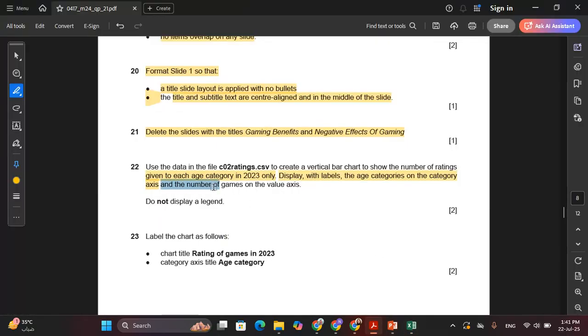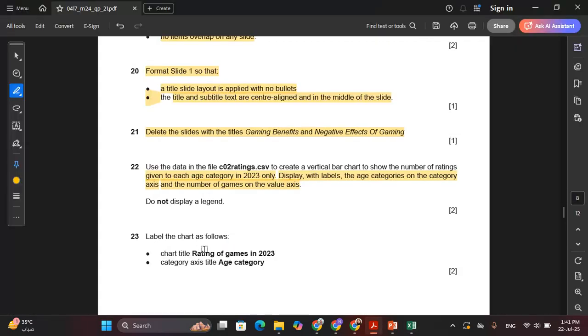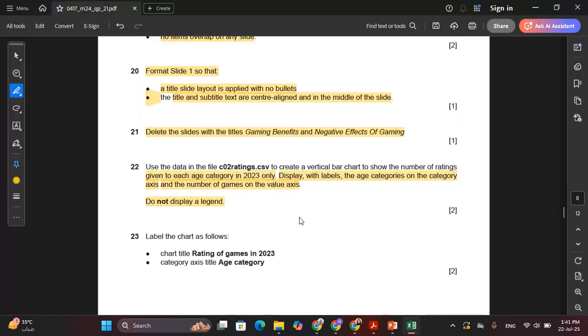And the number of games on the value axis, which is the y-axis. These are the values. They are already displayed, so no changes will be made right here. Do not display a legend. Automatically, we don't have a legend right here, so it's deleted.